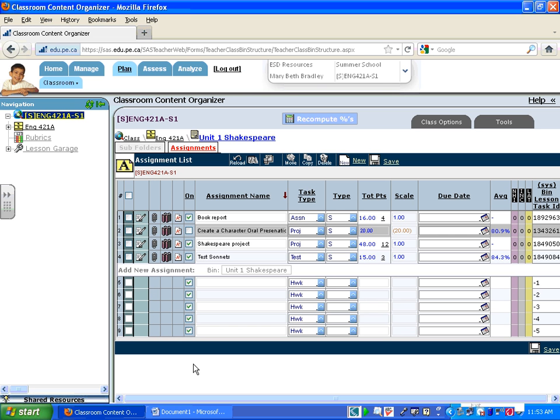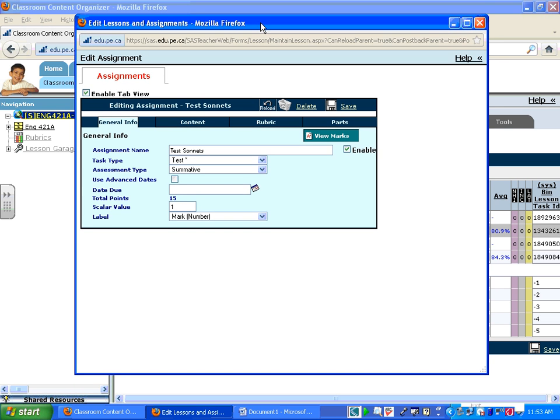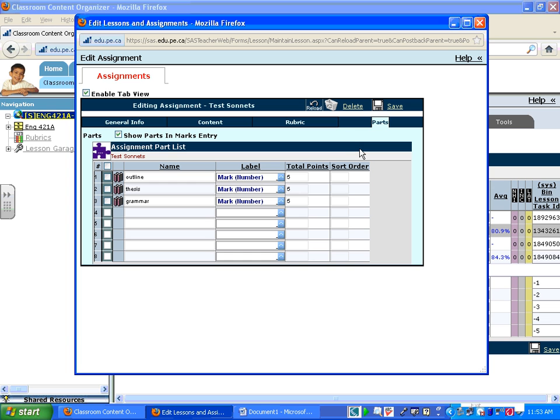The other option you can do is add multi-part assignments. So for example, under test sonnets here, I'm going to click on the edit button. This one already has parts involved. So for example, instead of doing a rubric, you just want to give different points for multiple parts of the assignment. So for example, outline, thesis, and grammar. 5 points given for that, 5 for thesis, 5 for grammar.